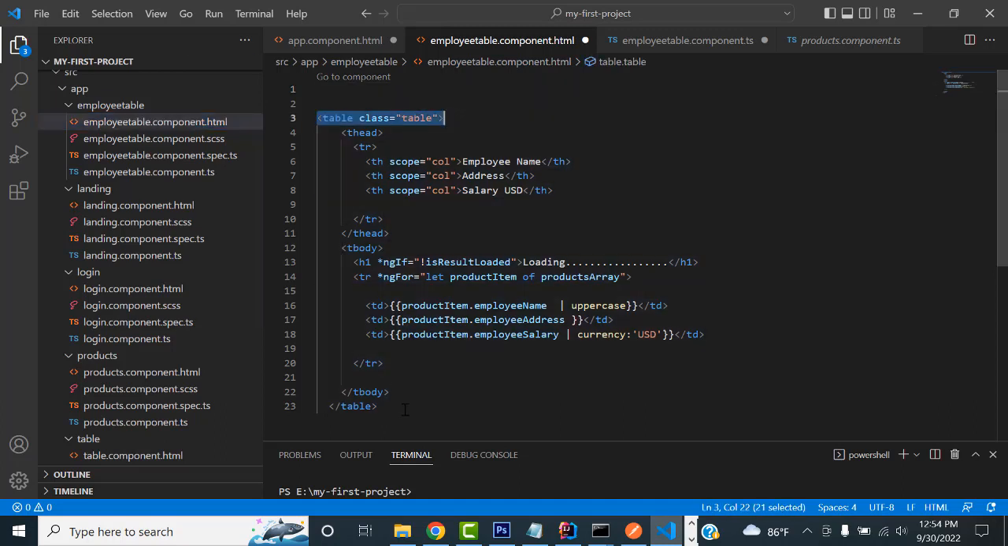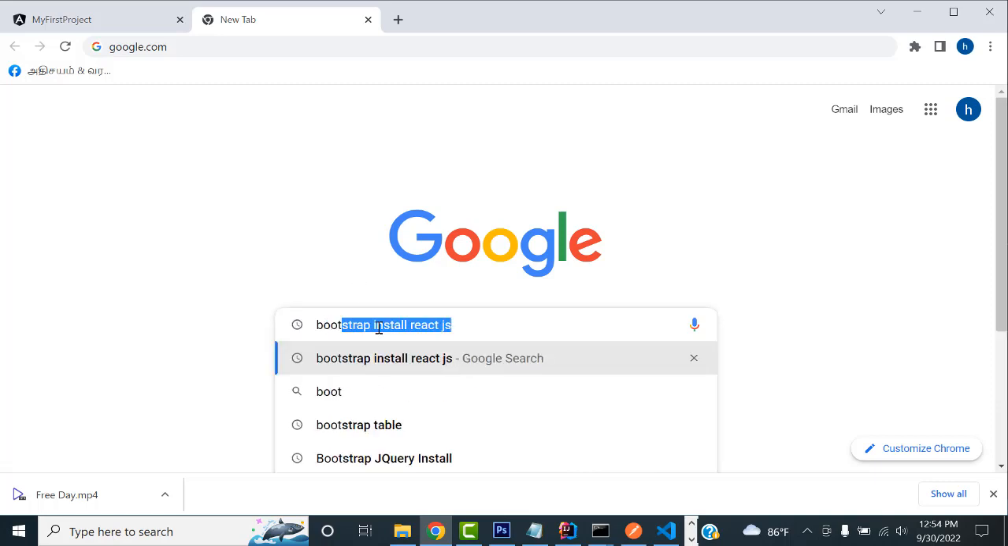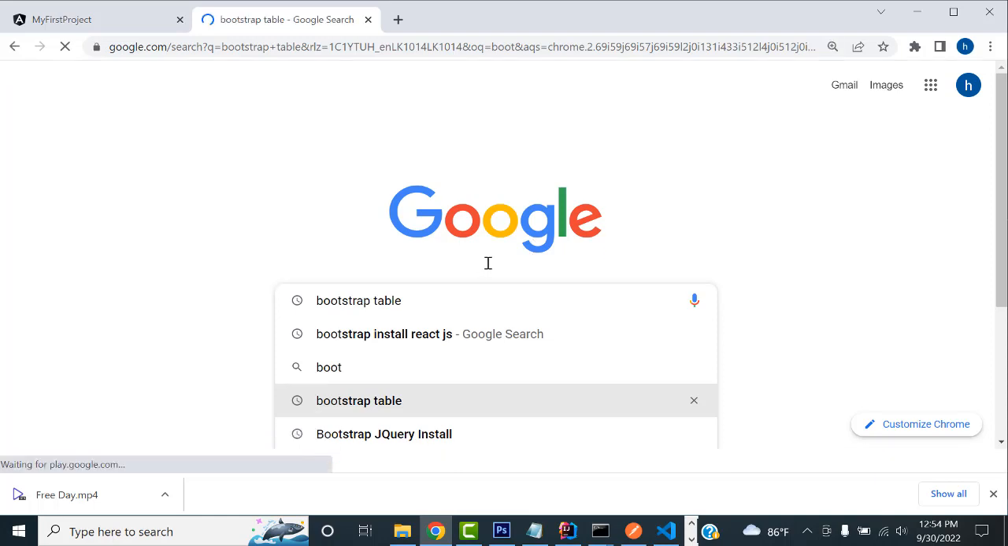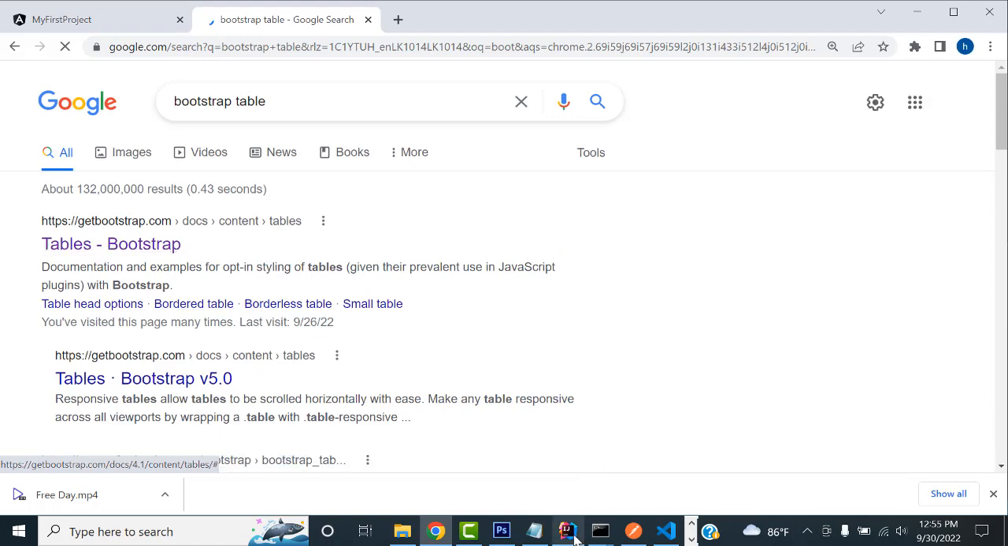You can copy a dummy table: just go to Google and type bootstrap table. I already installed Bootstrap. You go and type bootstrap table, and you can get a nice bootstrap table over here. That's the thing you have to get. This table you just paste over here.